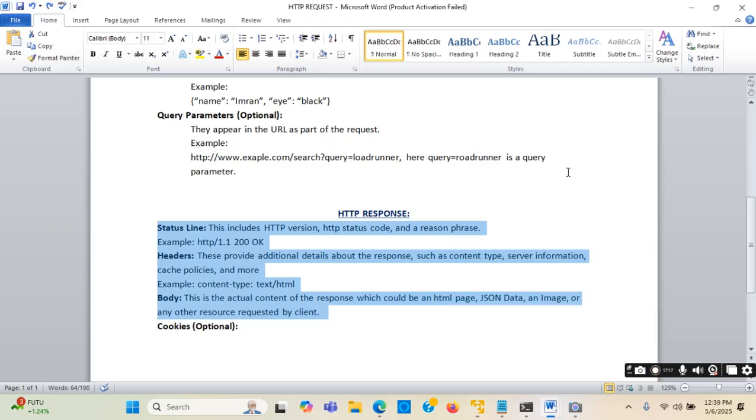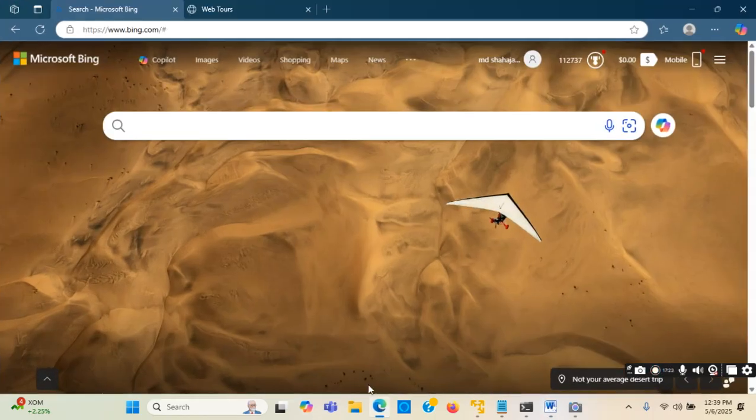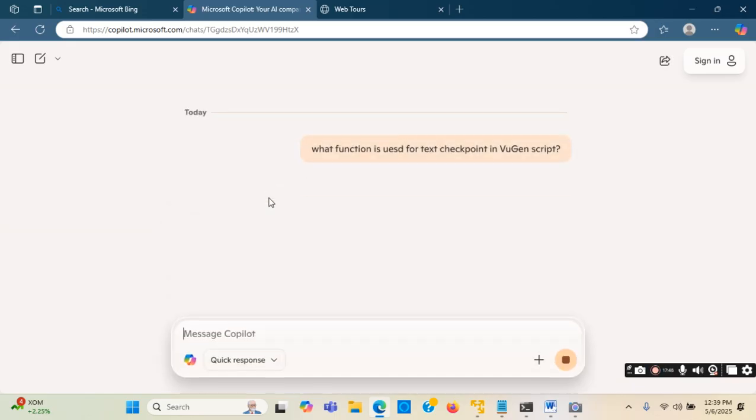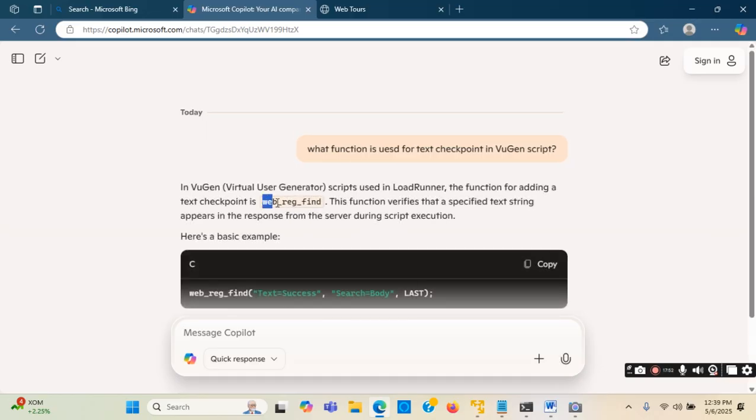Now what function is used for text checkpoint? I can ask Copilot: what function is used for text checkpoint in VuGen script. It says web reg find. That is the function used for text checkpoint.